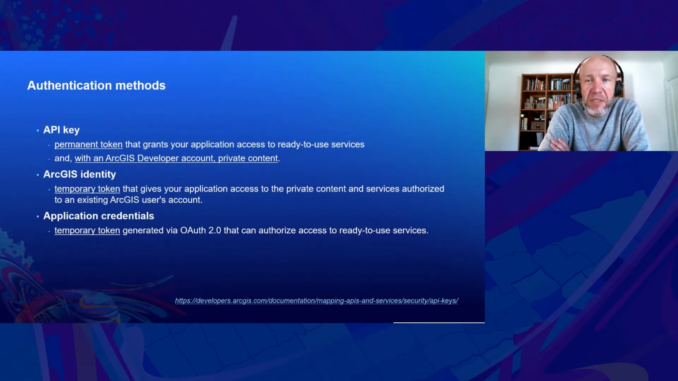So, diving into how to use it with the JavaScript API. One of the new key aspects is the API key. We had different ways to authenticate before, but what we added in January as part of the ArcGIS platform release was API keys. API keys are a little different in the sense that they are permanent tokens. Once you create one, you can use it as long as you want. There's no deadline until you basically delete it.